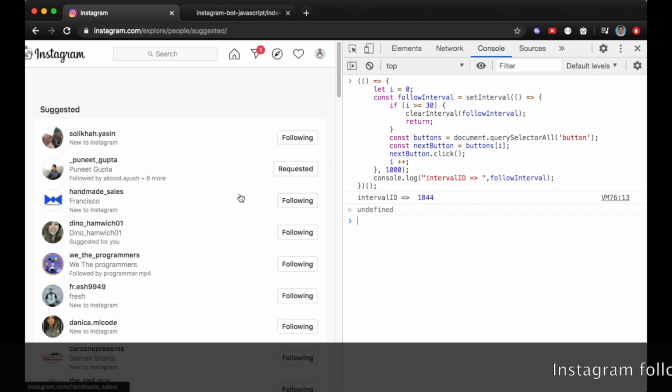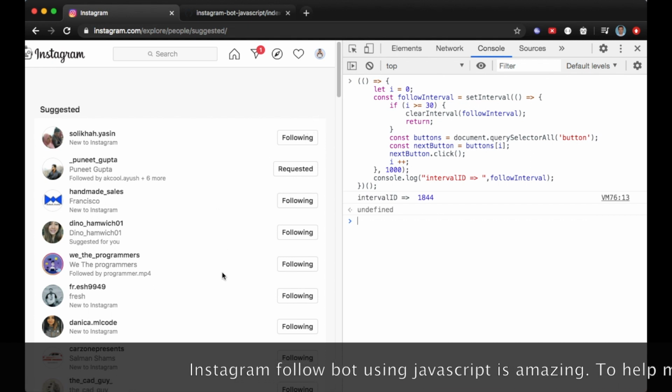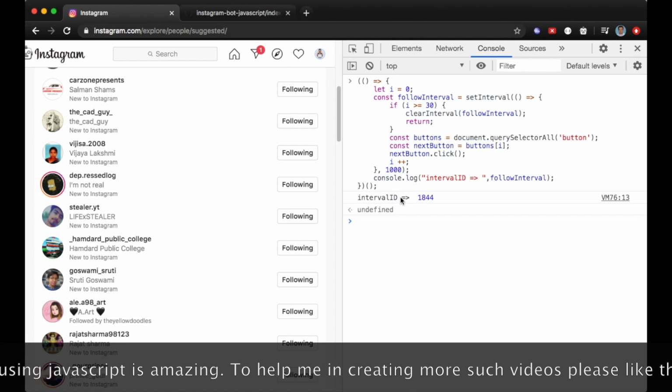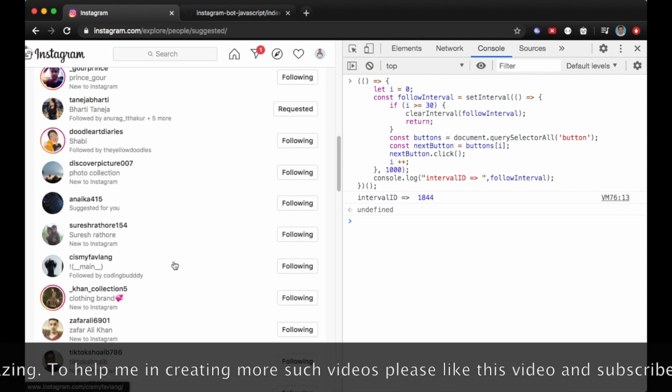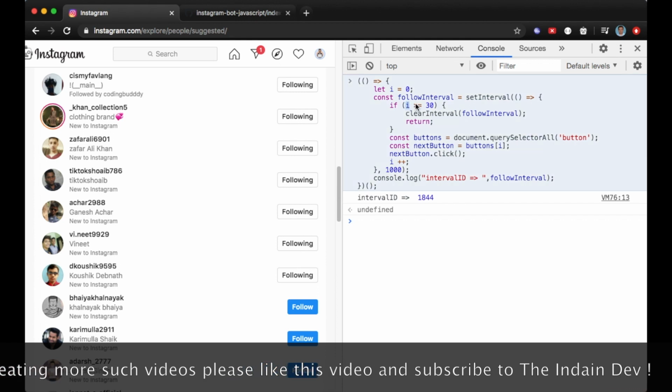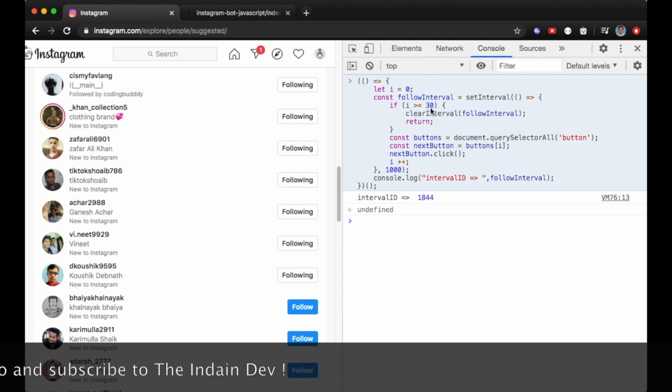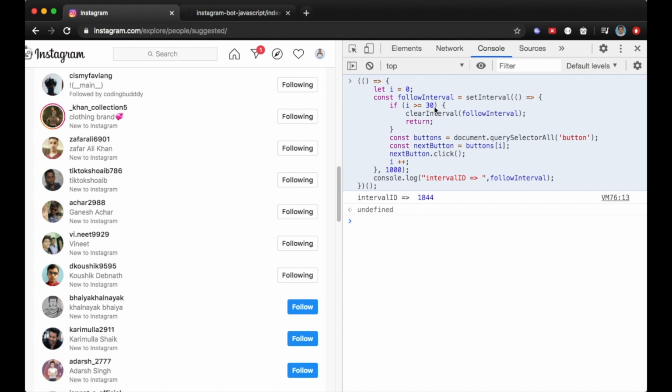What I do is manually follow these people so that they can follow me back, in order to have a good following on my Instagram page. So I just run this script in the browser's console, and that's it. I'm done with following 30 users, or 30 Instagram accounts. In this code I have set the count to 30. You can set it to 300, but it depends how old your account is on Instagram. Or you can increase the interval time so that Instagram will not block you.